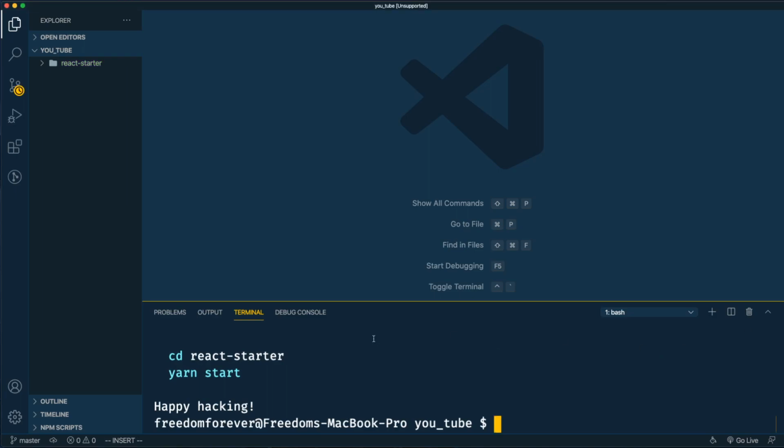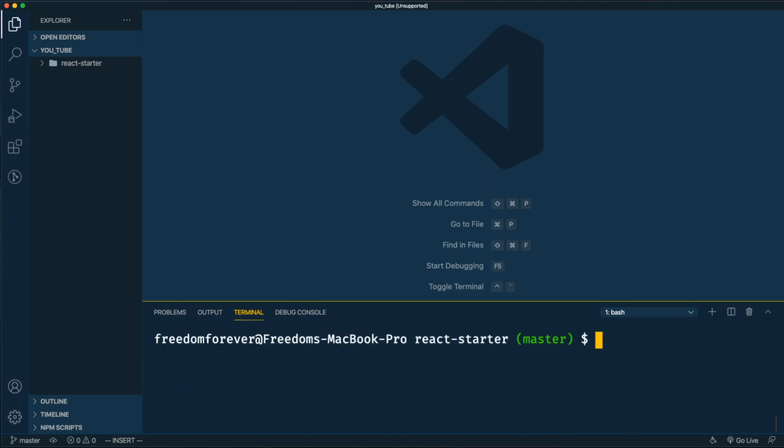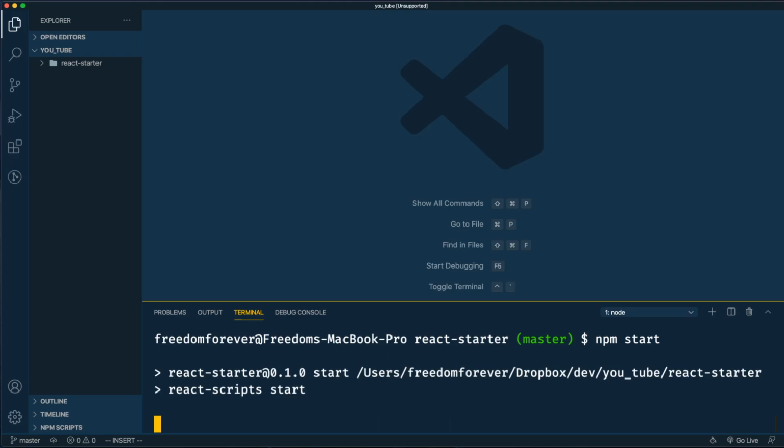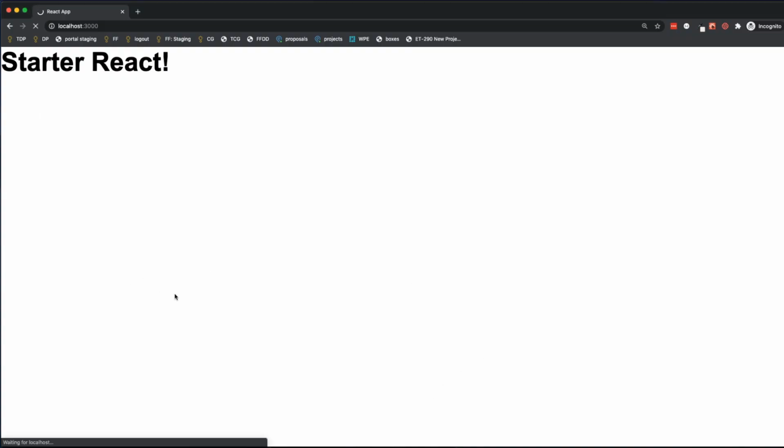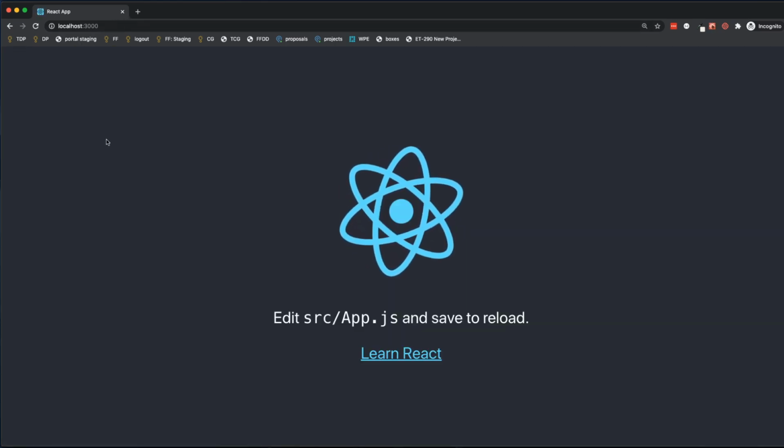All right, so I'm back. Let's check this out. It looks like it gave us some help here. We'll cd into our react-starter and then use yarn start. I don't use yarn, I use npm, so I'm just going to stick with that. Hit return. As you can see, this starts our development server.